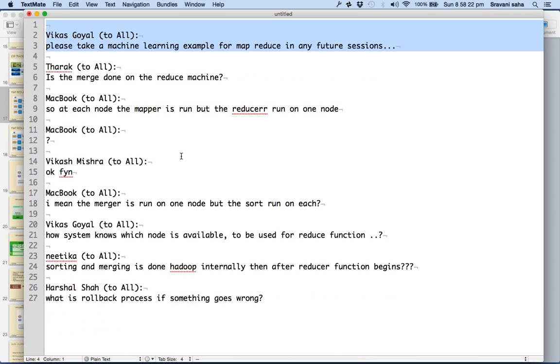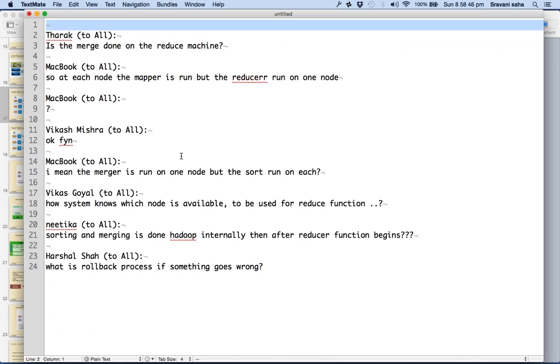Please take a machine learning example for MapReduce in a future session. Okay, we will take that. No worries. But it's not generally required. That will unnecessarily complicate the simple concept. Okay, go ahead. And yeah, we will go through those four problems we discussed yesterday.